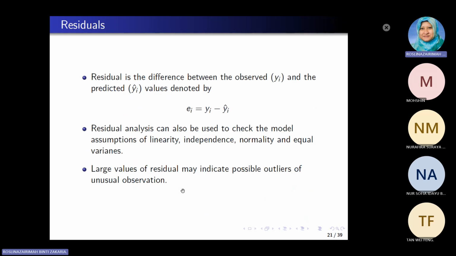So residual is the difference between the observed yi and the predicted, denoted by e sub i equal to yi minus y hat i. So the residual analysis can also be used to check the model assumptions of linearity, independence, normality, and equal variances. So more applications if you use residual. Large values of residual may indicate possible outliers or unusual observations. So just take note of the large values of residual.